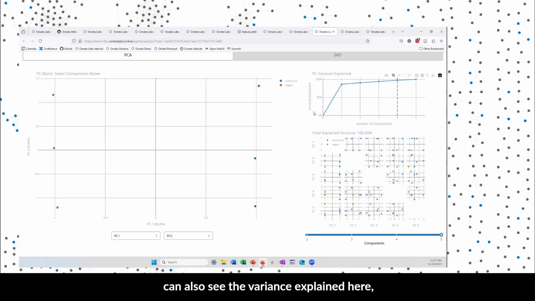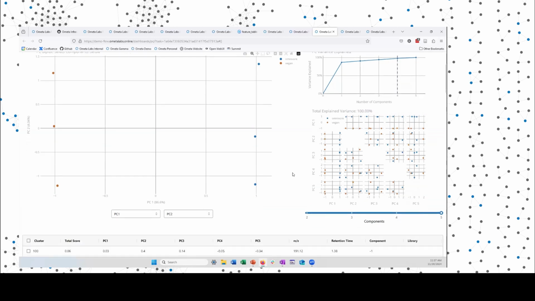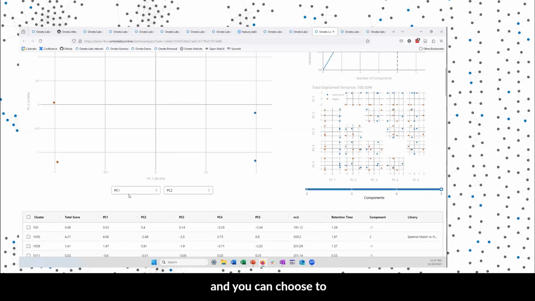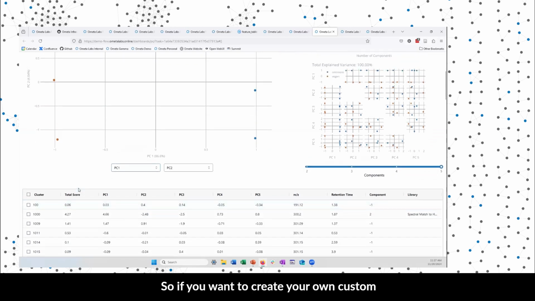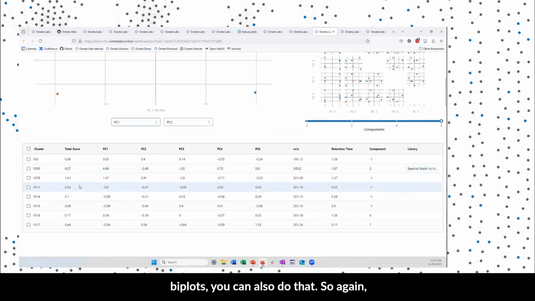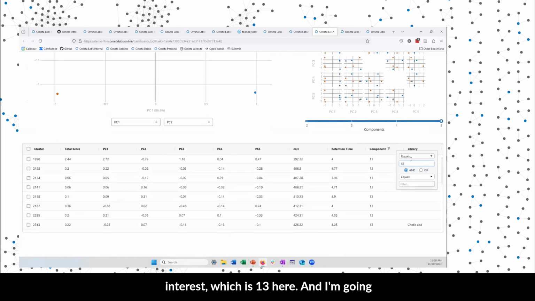You can also see the variance explained here, and you can choose to visualize any of the 5 different principal components using these drop downs here on this menu. So if you want to create your own custom biplots, you can also do that. So again, I'm going to select our subnetwork of interest, which is 13 here.